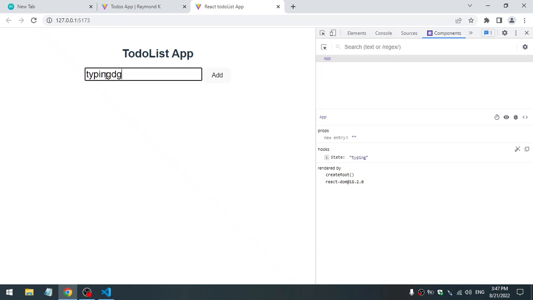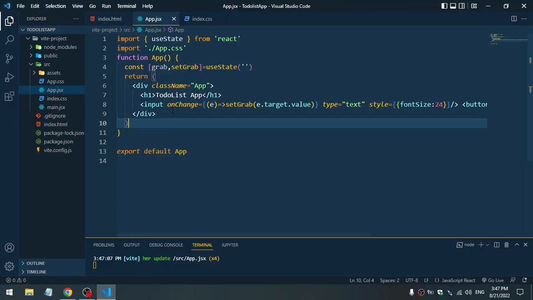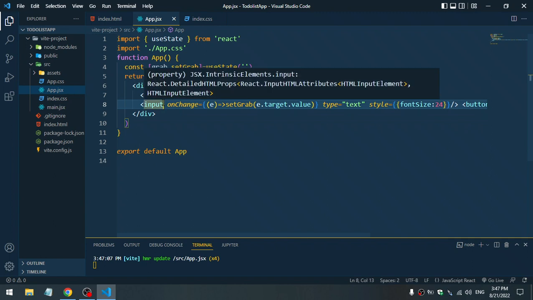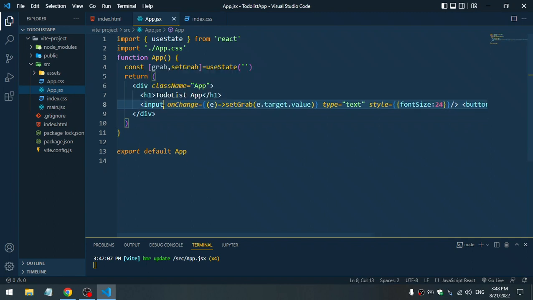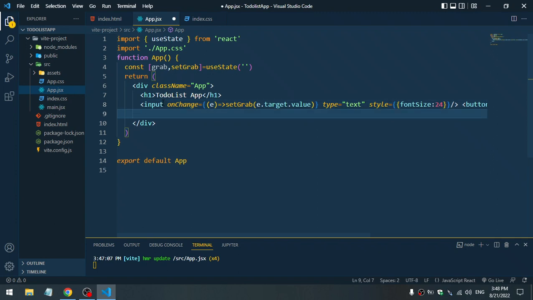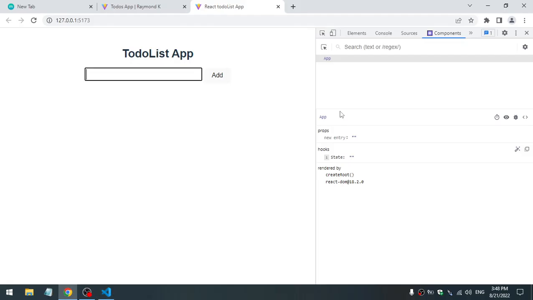Okay, so we can do anything with this information. We can send it to the database. We can render it. So for instance, we can just come down here, open those curly braces, then render the grabbed text. So when I start typing here, now you're going to see we have this. Okay, so we can do anything with what the user is typing here.